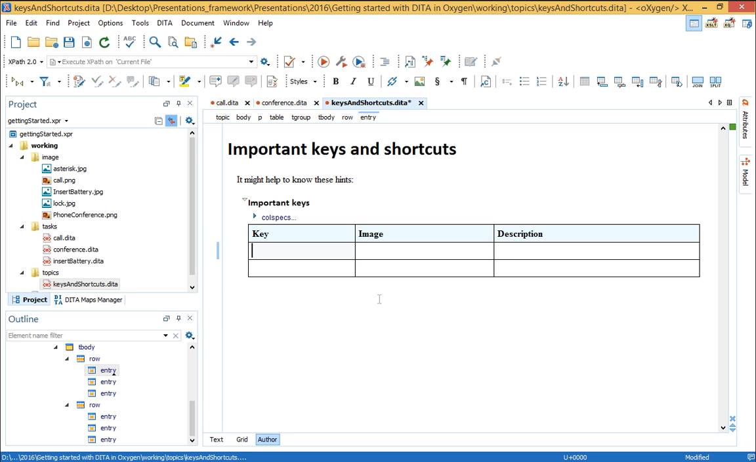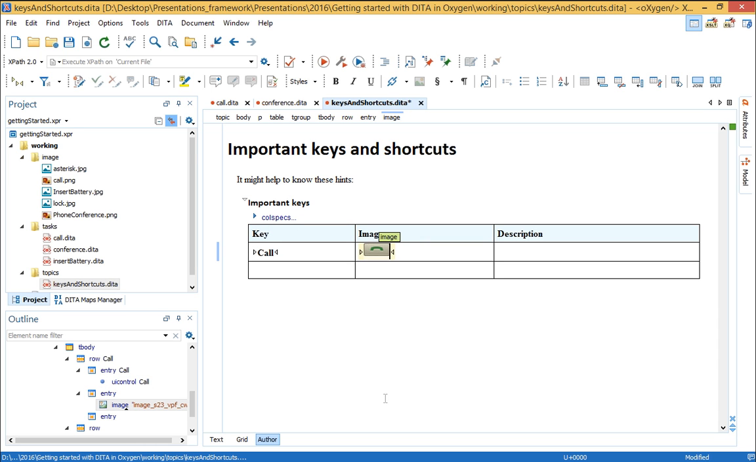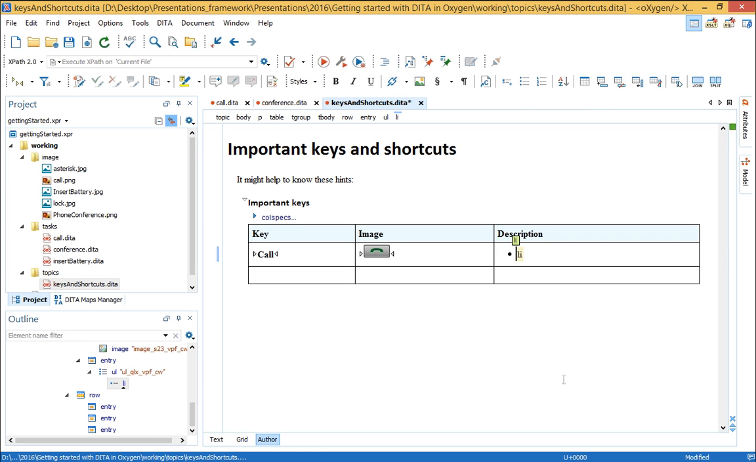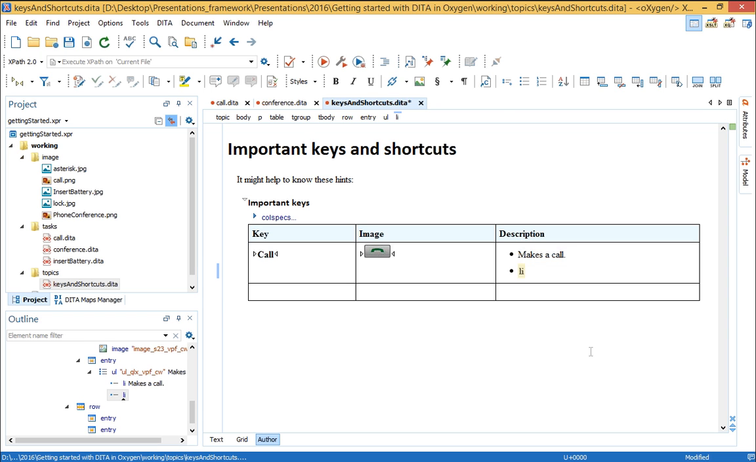So the first key, it's the call key, and again we can use drag and drop to insert an image, and the call key does two things. So let's insert a list from the toolbar again. It makes a call, or it answers a call.